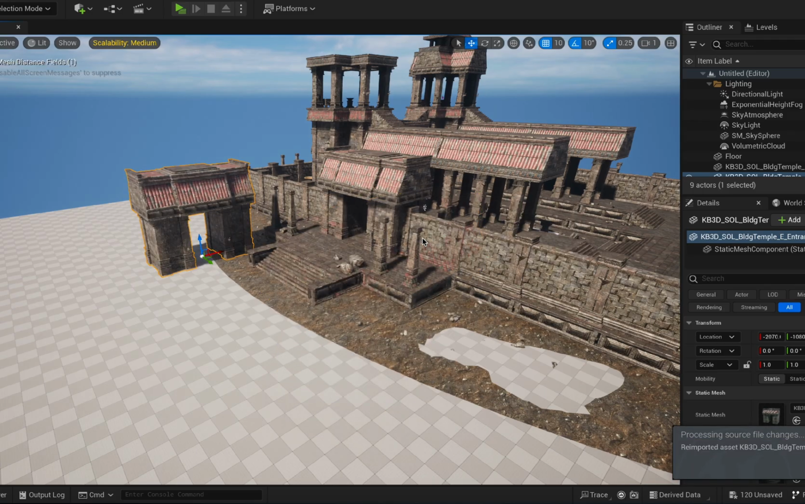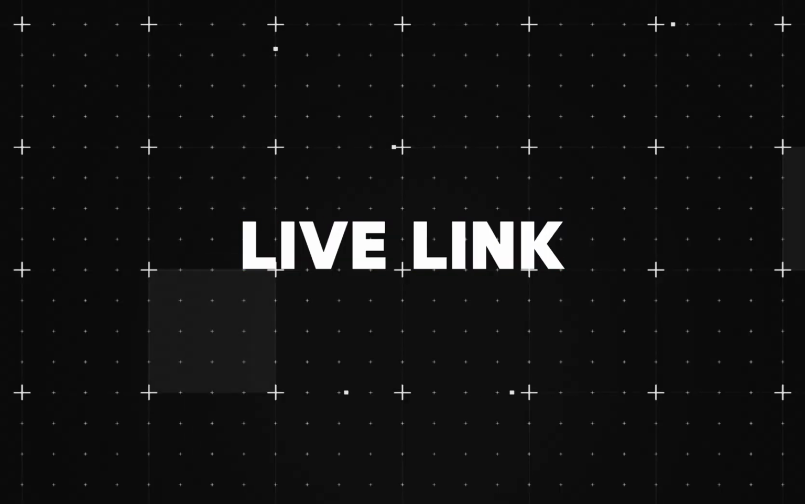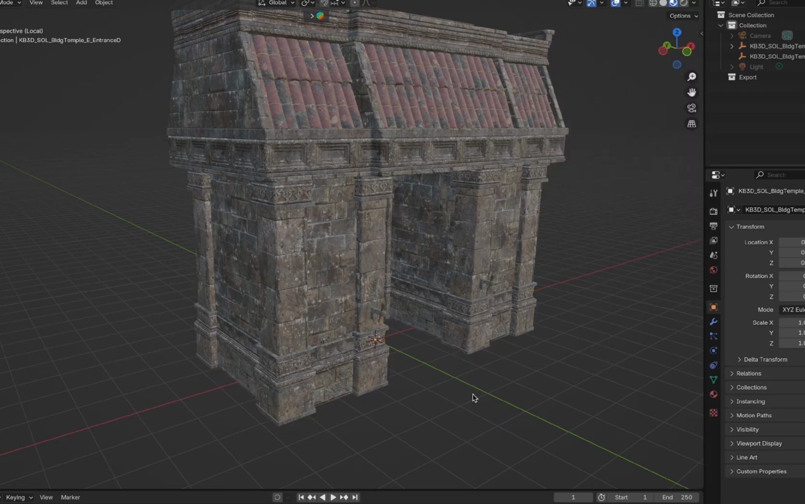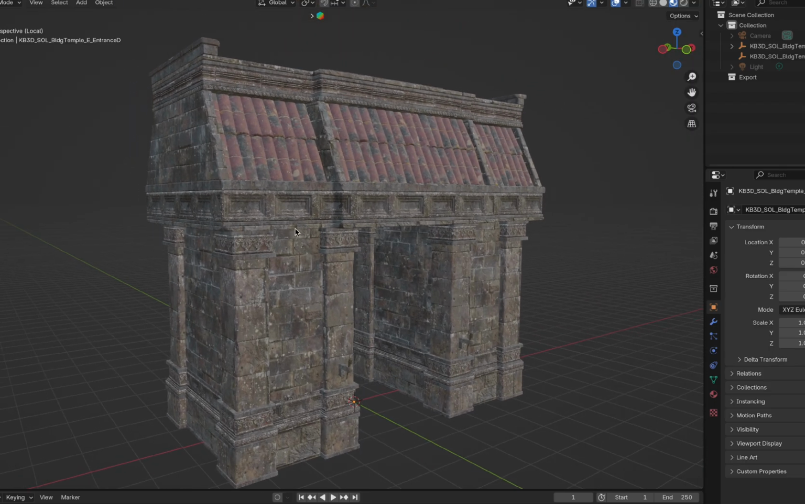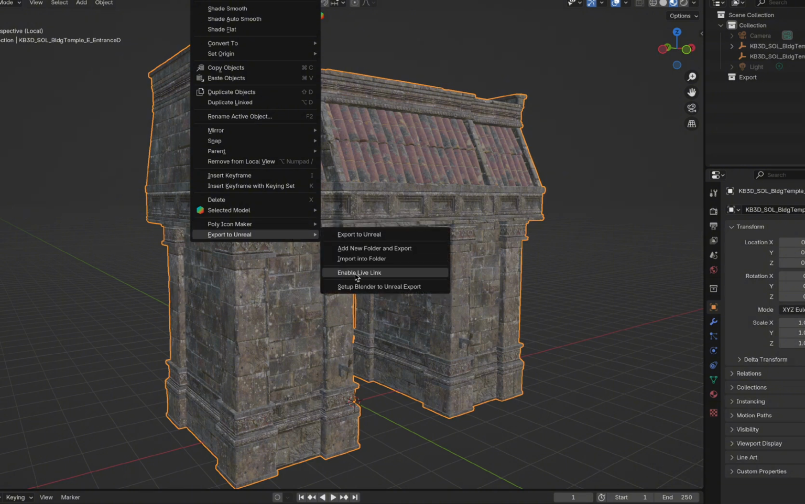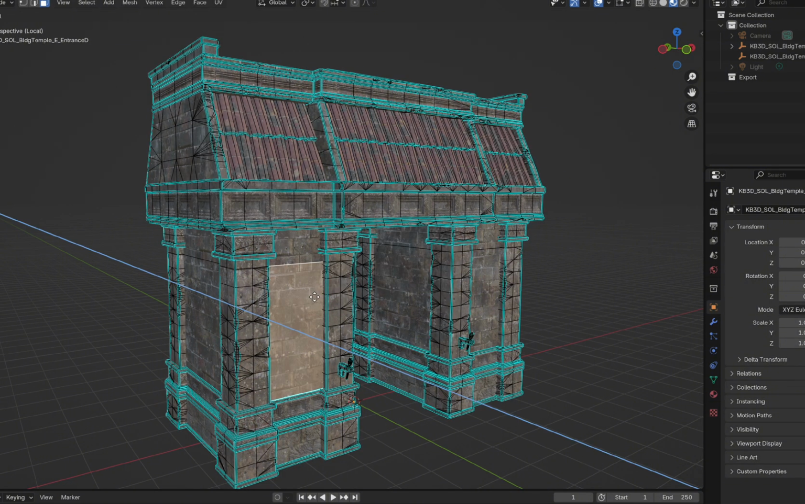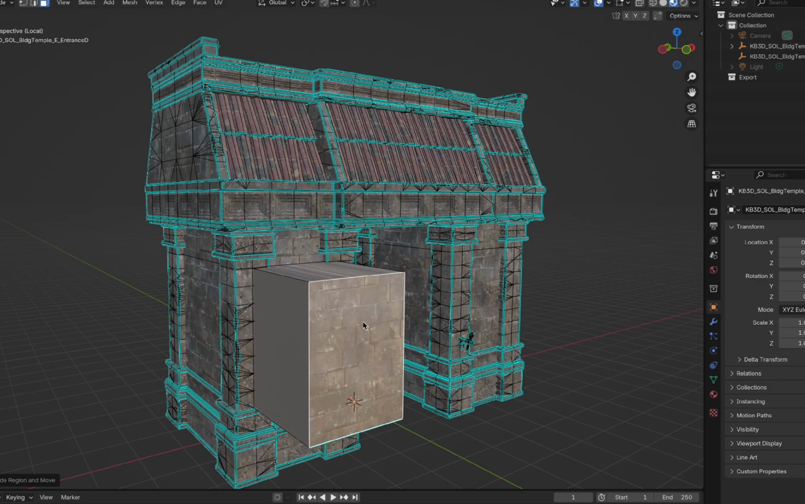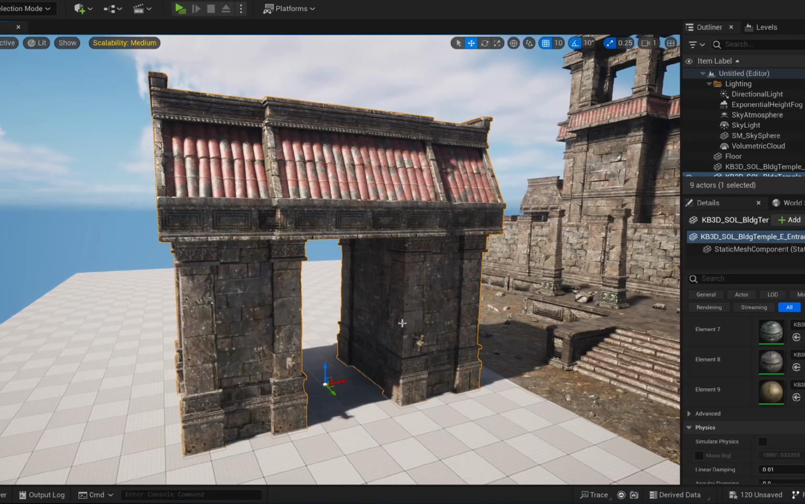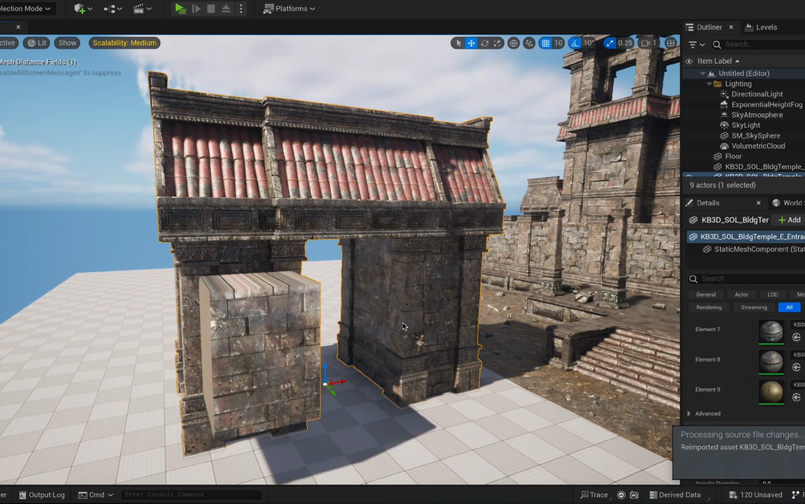Now this brings us to another powerful feature, Live Link. This is still a work in progress and can be quite heavy if left running continuously, but when used correctly, it can speed up your workflow. Live Link allows you to work on your model in Blender, and every time you make an update, like adjusting geometry in edit mode, it will automatically re-import the changes into Unreal Engine once you tab out.